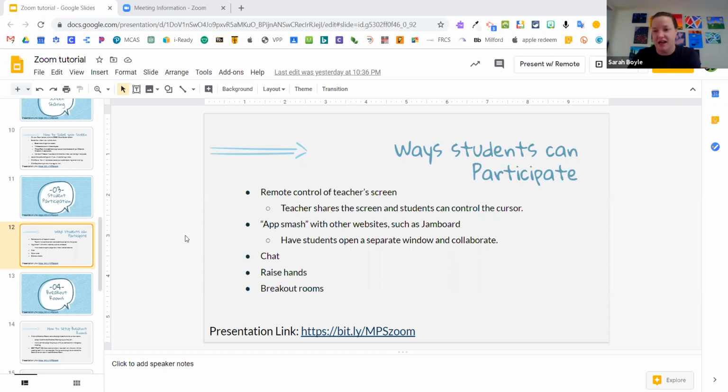Are there going to be kinks? Yes. Is it not going to work sometimes? Absolutely. But it's a great way to try to get the kids engaged, and they love being like, oh, I get to control the teacher's computer. Especially your littles are really going to like that.